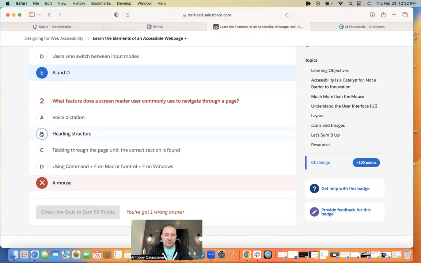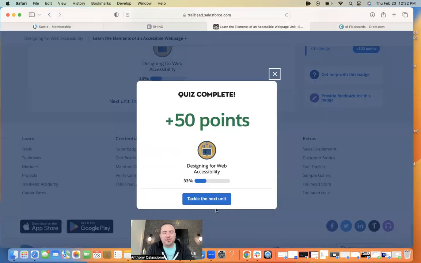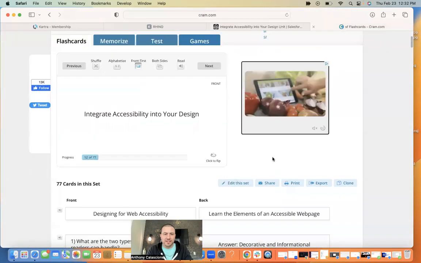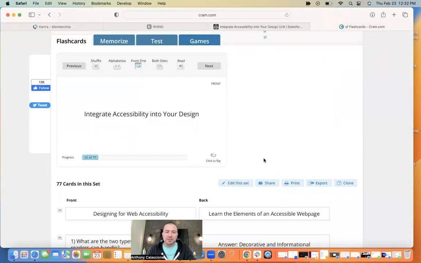Heading structure. Okay. And we learned that in the flashcards, a heading structure, they named it as milestones to know where you are on the page. Okay, next section. Integrate accessibility into your design.